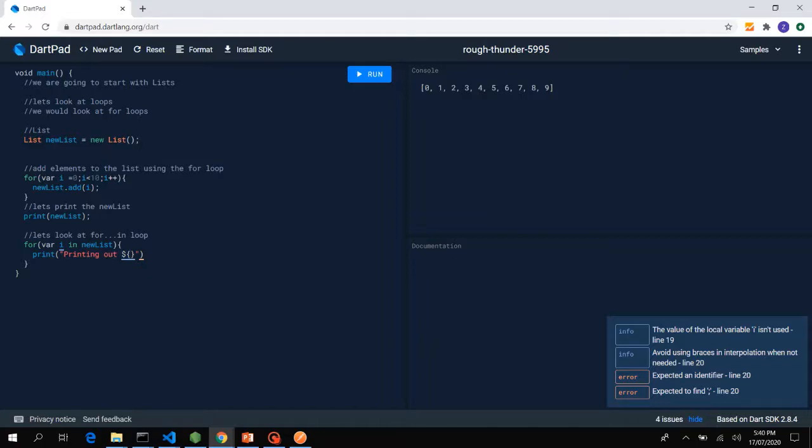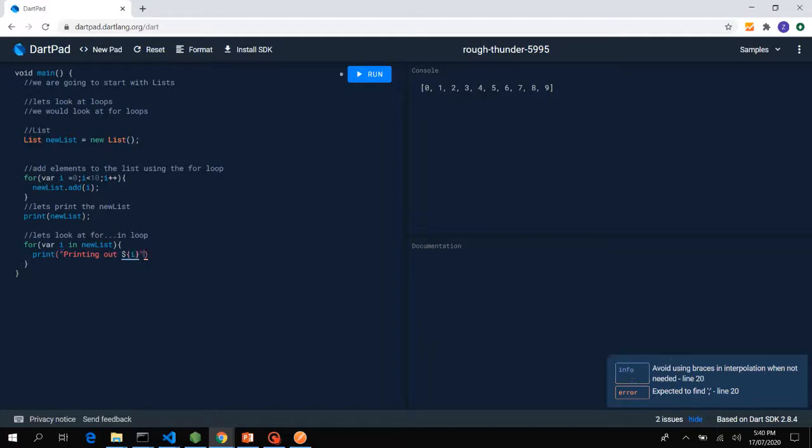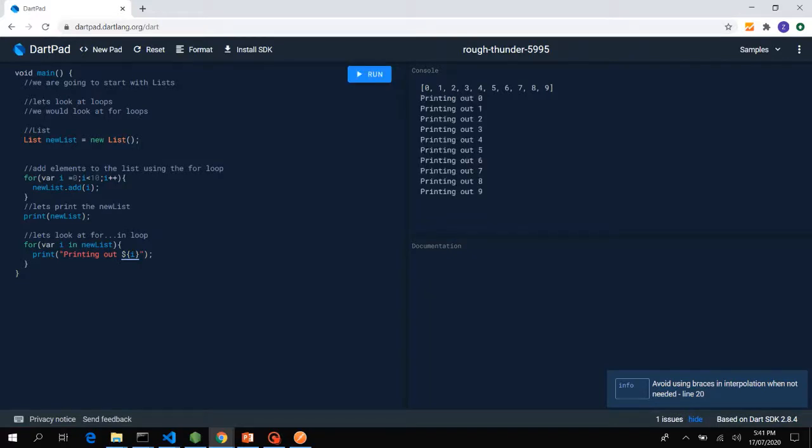So we have a result here when we run the code. We have printing out 0 up to 9. Okay, so let's move on. What about the other one? So the do while. Okay, so let's look at the do while first.